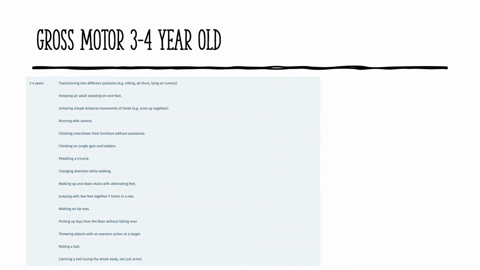All right, our gross motor for our 3 to 4 year olds. So this is our large body movement. Our fine motor is our movements from kind of like our shoulder to elbow downwards, whereas our gross motor is our core strength, our body moving outwards.